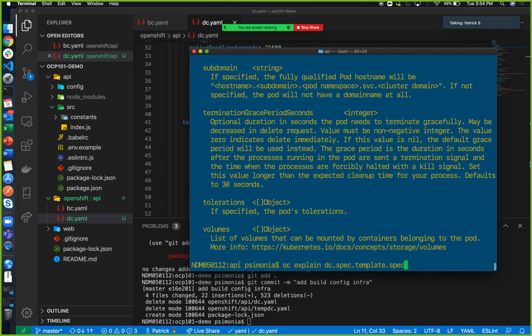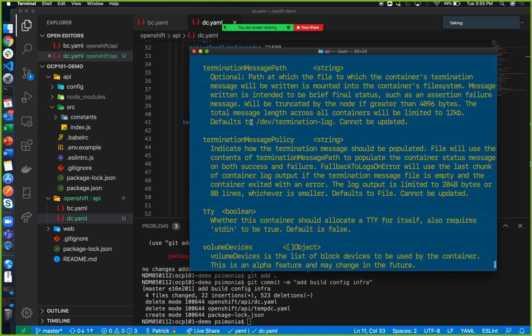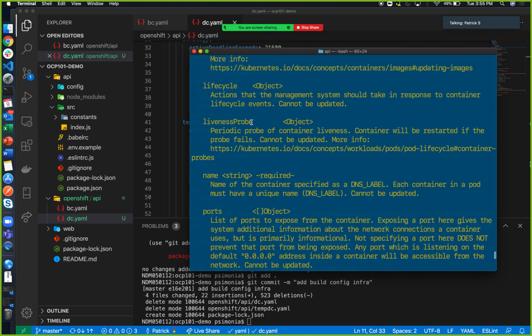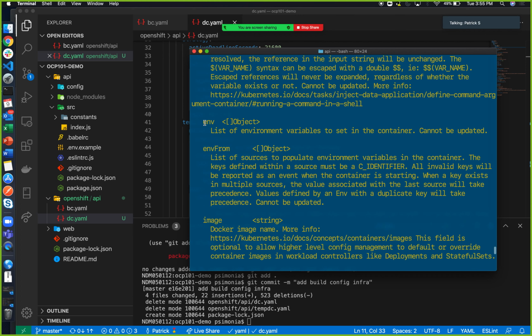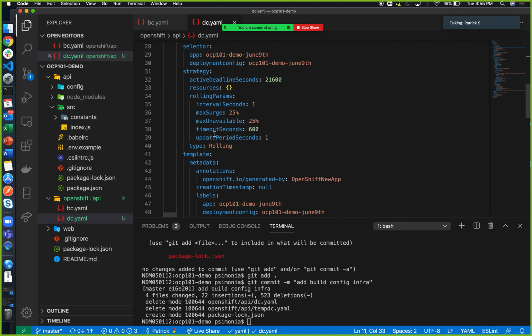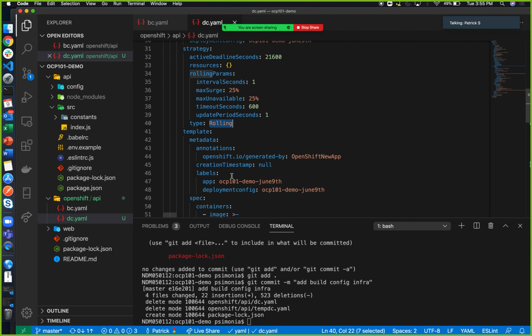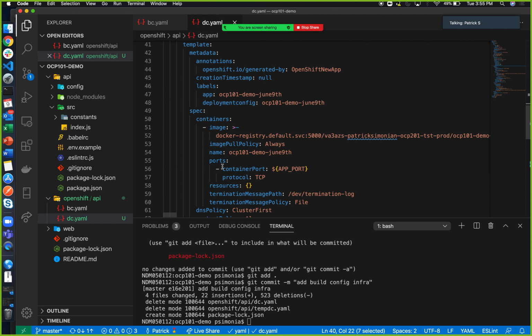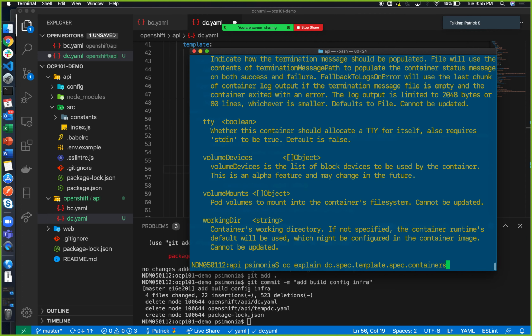Oh, .containers, my bad, .containers. There we go. So containers, and then there's a value called environment, which is a list of objects. So when I take a look at my deployment config, here's that strategy that we were talking about earlier in the day. There's template, spec, containers, and inside the containers, there's a new field that we can add called environment. And in environment, let's see what it takes.